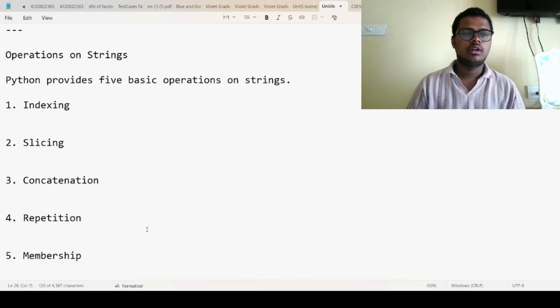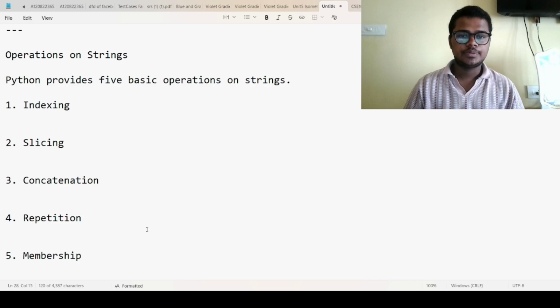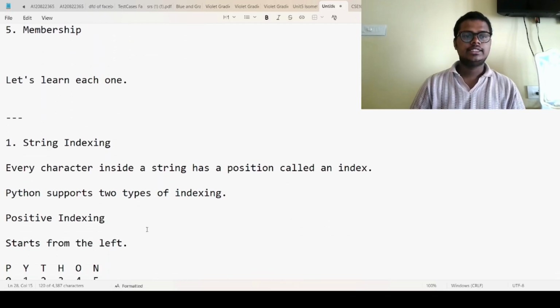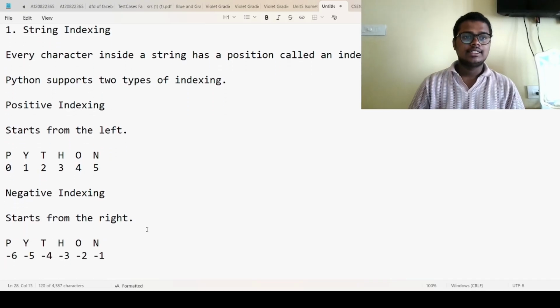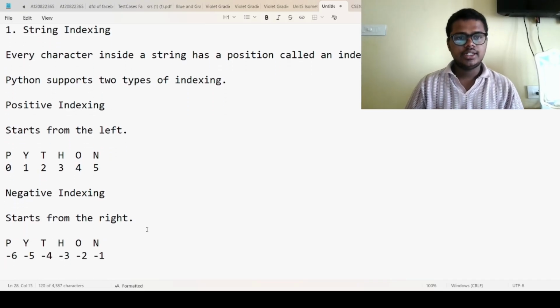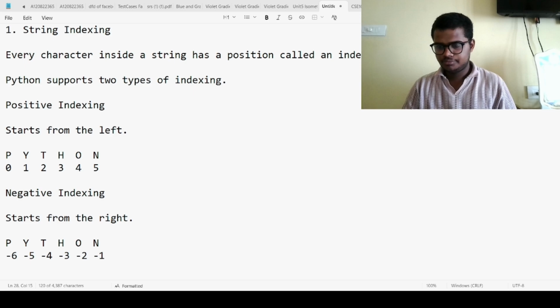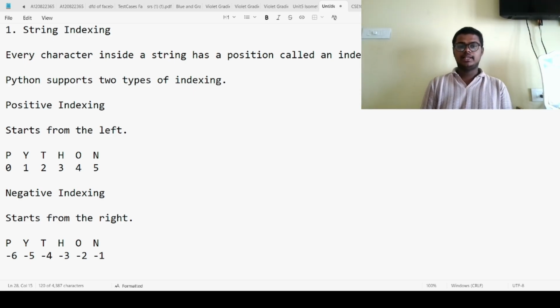So, moving to the next topic, operations on strings. Python provides five basic operations on strings: indexing, slicing, concatenation, repetition, and membership. Let's learn each one. String indexing: every character inside a string has a position called an index. Python supports two types of indexing. Positive indexing starts from the left.